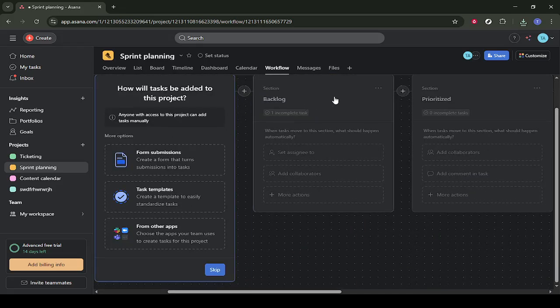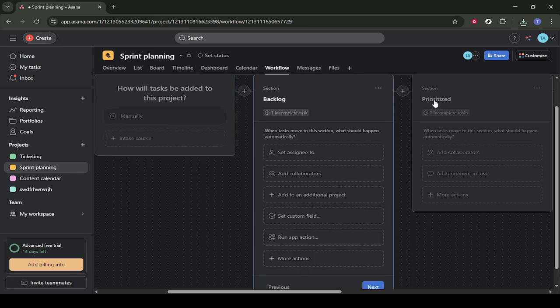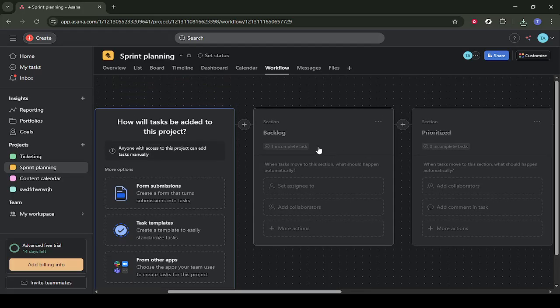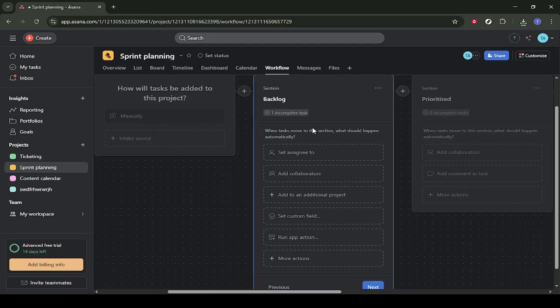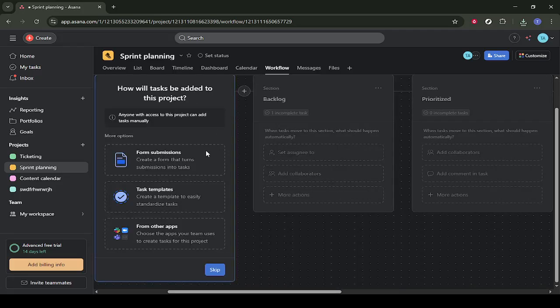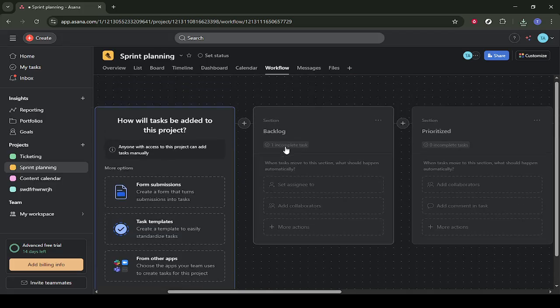Next, we're going to choose how this workflow is triggered. In this case, we want something that we can run on demand, so select the option labeled Manually. A manual trigger is useful when you want control over when the automation runs, like at the start of a sprint, or when you're ready to move a batch of tasks forward.